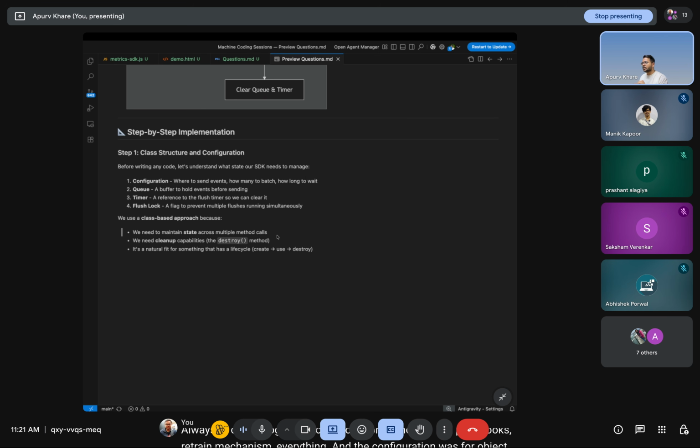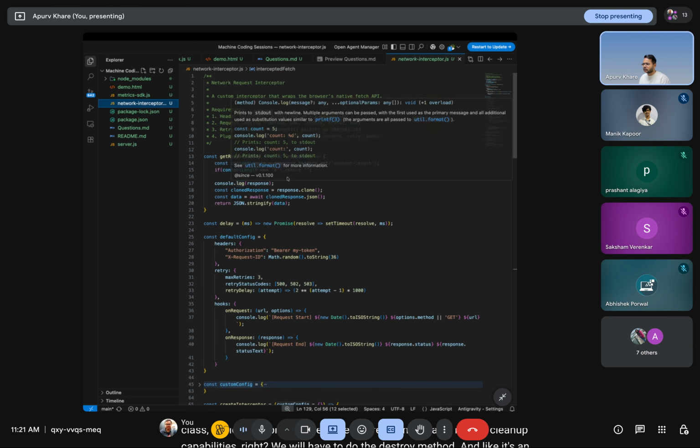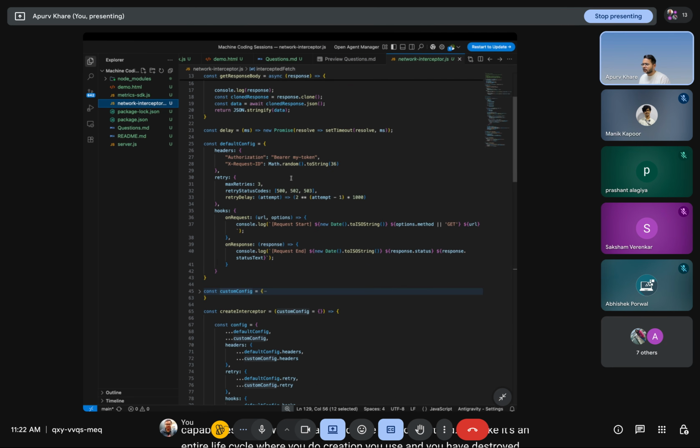We also need cleanup capabilities. We will have a destroy method, and it's an entire lifecycle where you do creation, use, and destroy. When you have this entire lifecycle, it's better to go with a class-based approach rather than a function-based approach. So let me show you, for those who might not be aware of the network interceptor.